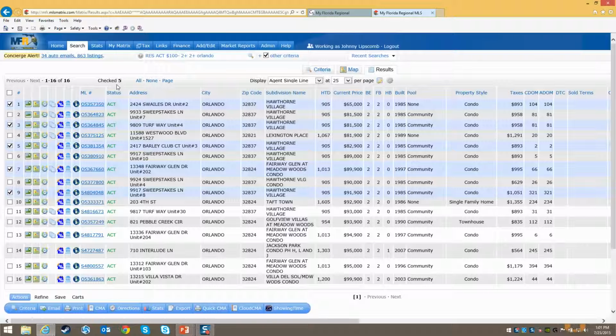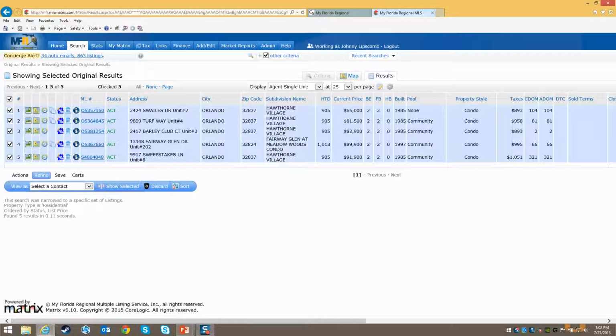If I just want to keep the ones that I have selected, all I have to do is go down to refine, at the bottom left, and I have an option here for show selected. So if I want to approach this by picking the ones I want to keep, I select the ones with the checkbox and click show selected. Under the refine menu, it will only keep the 5 that I have selected, which is great. Now I can take my actions: I can email, print these, do whatever I want, my normal actions that I would do with my results.